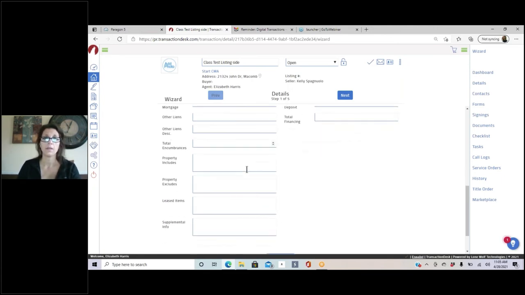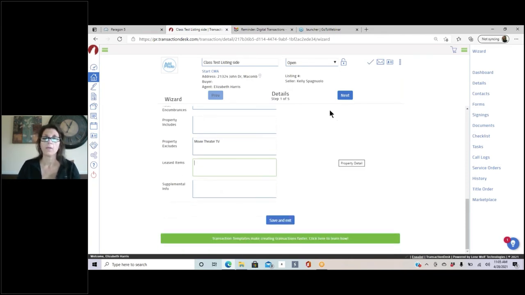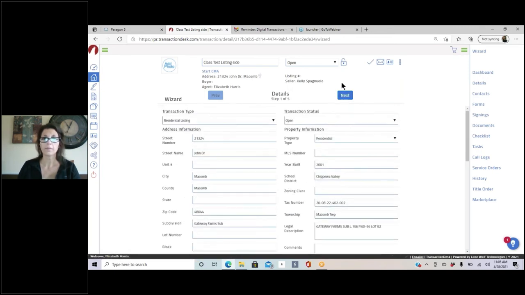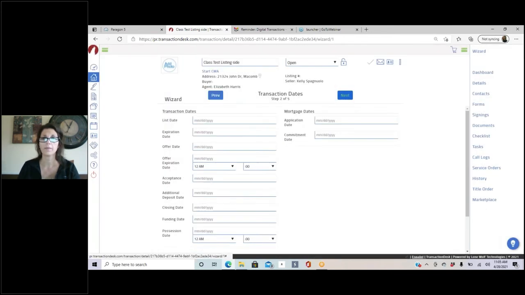And if you want to put in property exclusions, specific items, you can put those in here because that'll show up under your contract. Okay, and again, you want to hit that next button, not save and exit. So go back to the top, hit next.